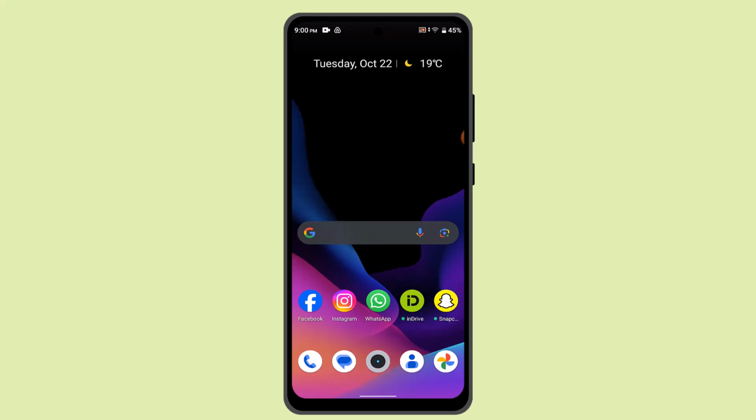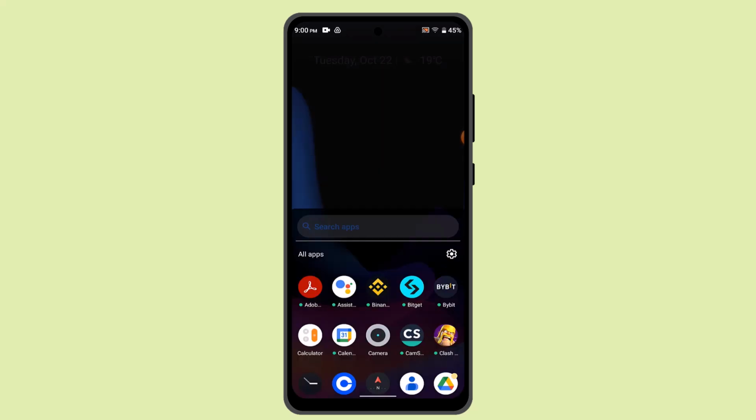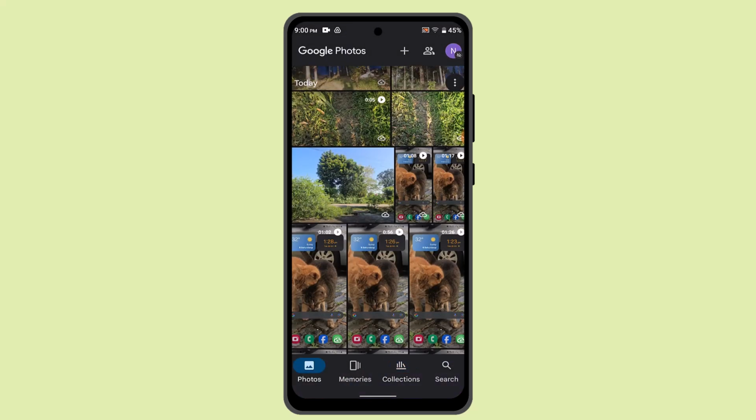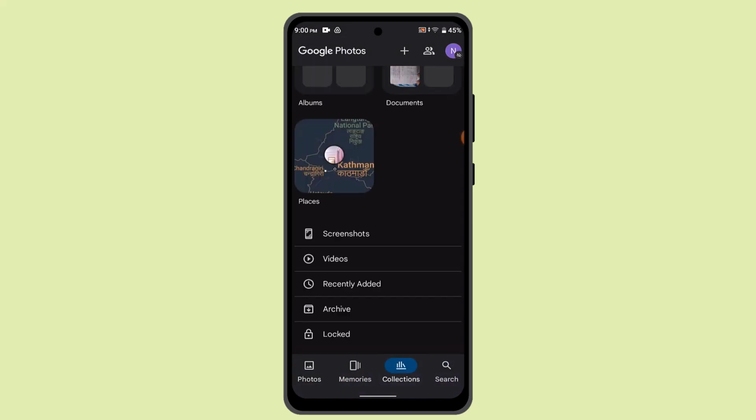In this video, I'm gonna let you know the ways to recover locked folders Google Photos. So first thing, you could go and access your Google Photos account. This way, you could go to collections and you could go to locked. Now, to access the locked folder, you could only use a pin.